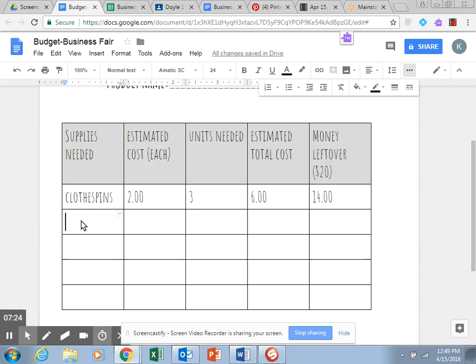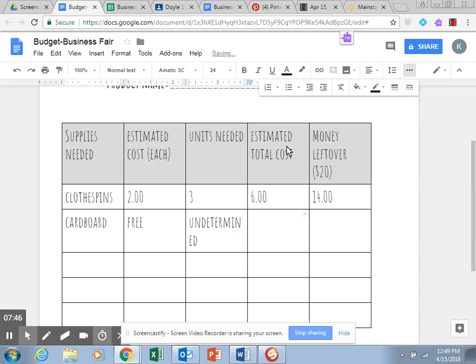What are some other supplies I need? I'm going to go with, I need some cardboard. What will it cost to get cardboard? Free. Why is it free to get cardboard? Because there's a ton of cardboard at this school. How many units do I need of cardboard? Undetermined. Because I don't know. It depends. Estimated total cost? $0. Money left over? 14.